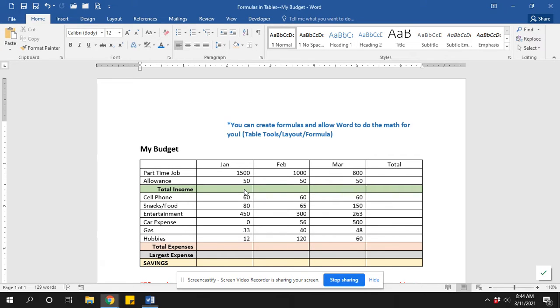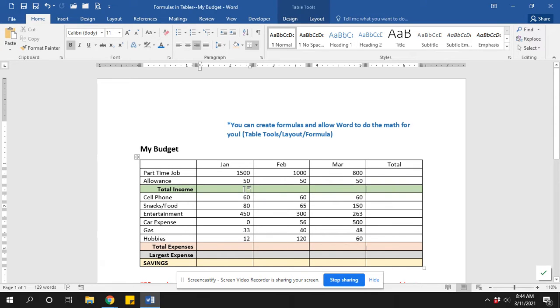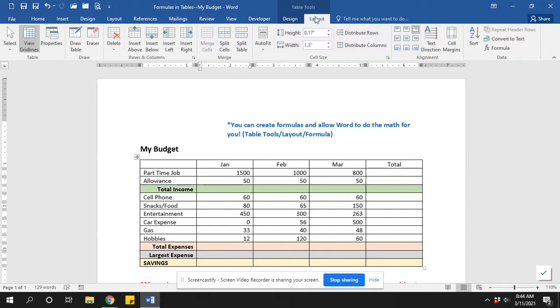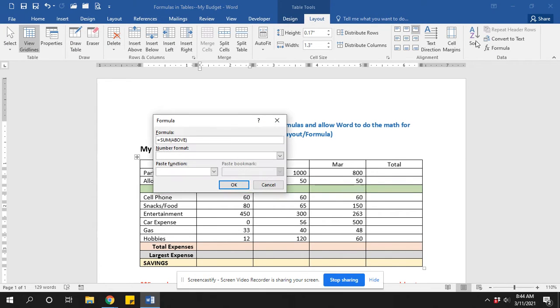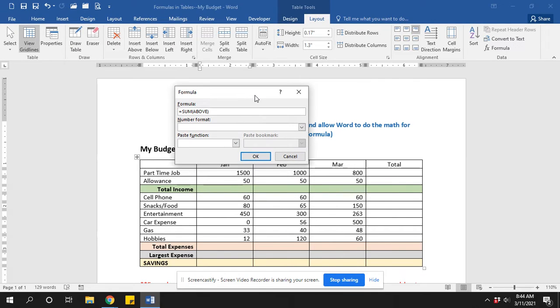So the first thing we do is we're going to click here in this cell, and we have to go to our table tools and layout. And way over here on the right is a formula option. And when we click that, Word is pretty smart here. It's saying that you want to get a sum, which is a total you're adding, for the numbers that are above. So these are the two numbers above. So that's going to work.